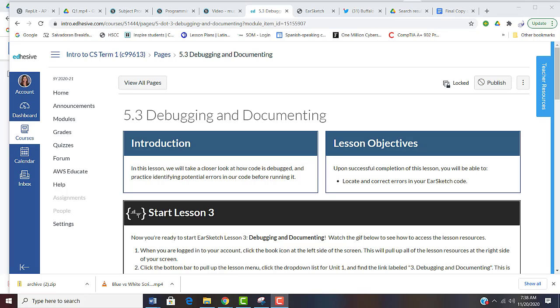Hi, you guys. Today you're going to have a short activity to do using EarSketch. This is also going to be a little bit different because I'm going to add a little assignment in Schoology to document what you found in the EarSketch lesson today. So this one is all about debugging a program and working with comments.